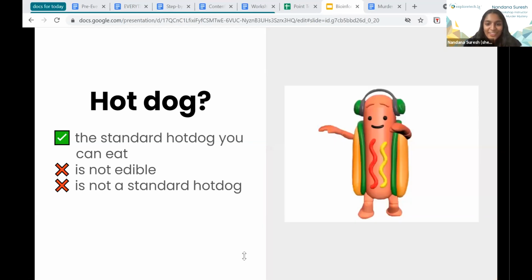Is this a hot dog? Yep, I'm seeing some thumbs down, some cry laughing emojis. Yeah, well, it does look like a hot dog. It's not edible. It's just on Snapchat, so you can't eat it, sadly. But yeah, let's move on.